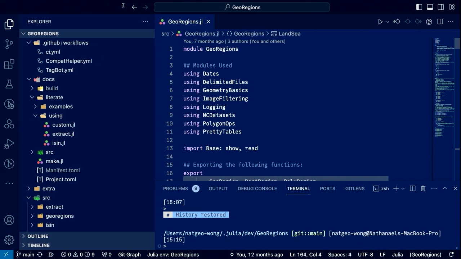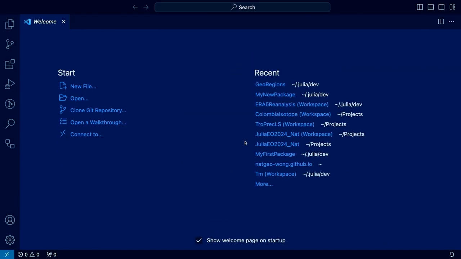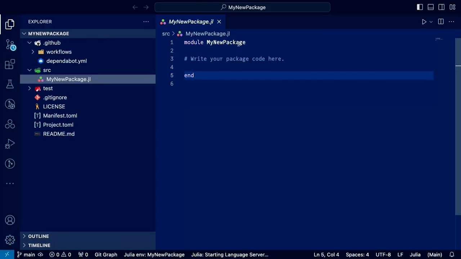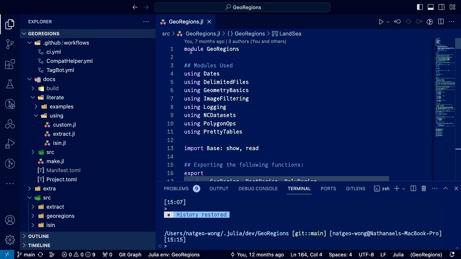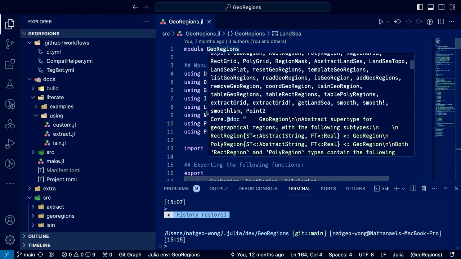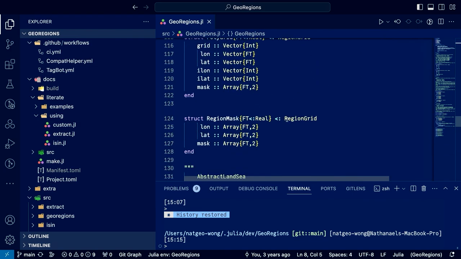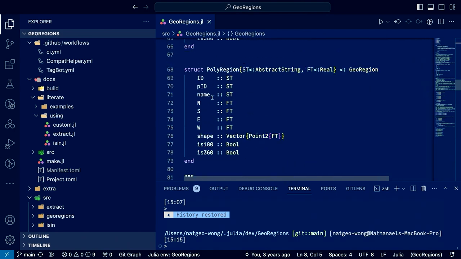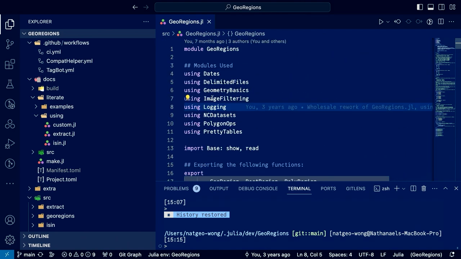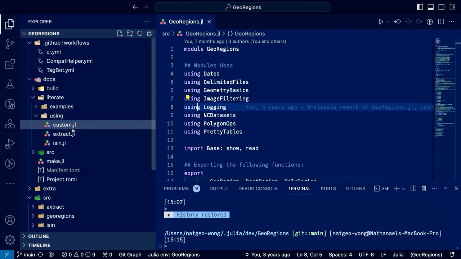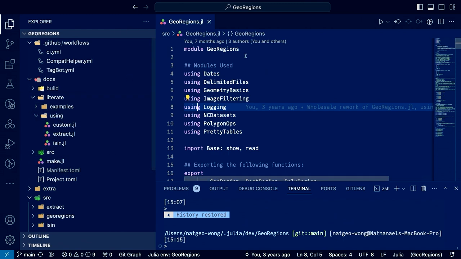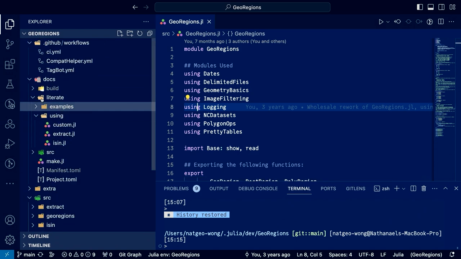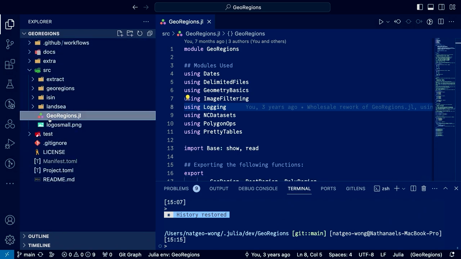For just now, you had my new package. Inside here, you have module my new package, you write your package code here, and you have end. So module JuliaEO24, you have everything going on inside the main, and then you end. Every functionality that you want to create for your package from A to Z is specified within the main Julia file, which is JuliaEO24.jl in this case.